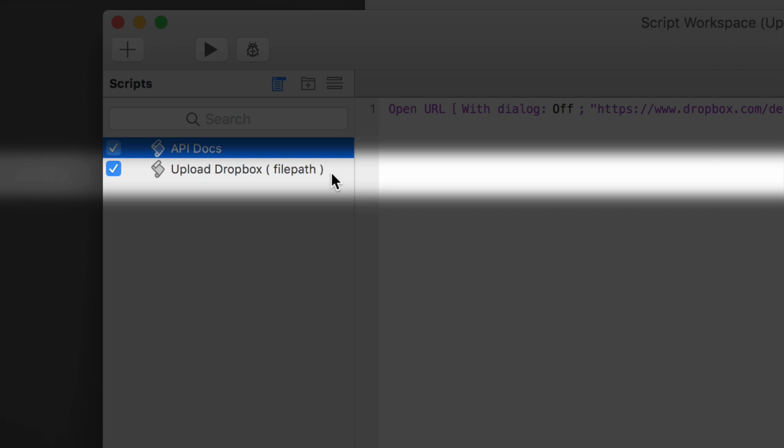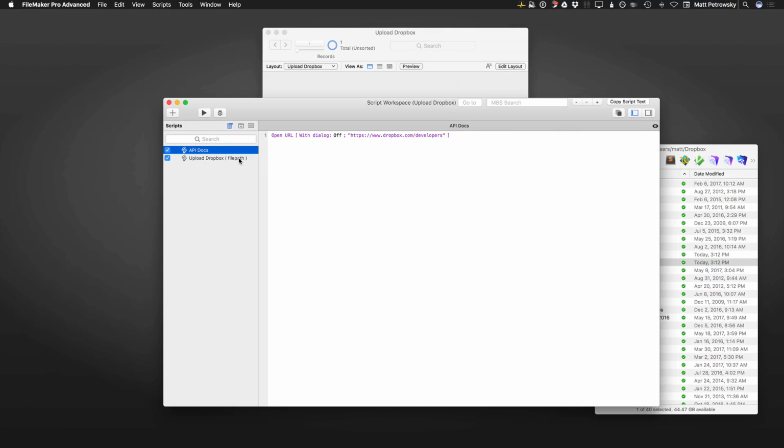Now, the main script is this one right here, upload Dropbox. And then I am able to specify a file path. Now, before we take a look at that script, we need to look at the documentation so that you have a good sense of what you need to do whenever you're going to implement any third-party API.